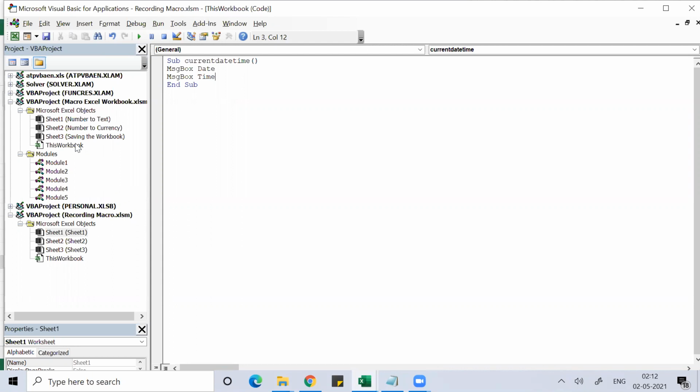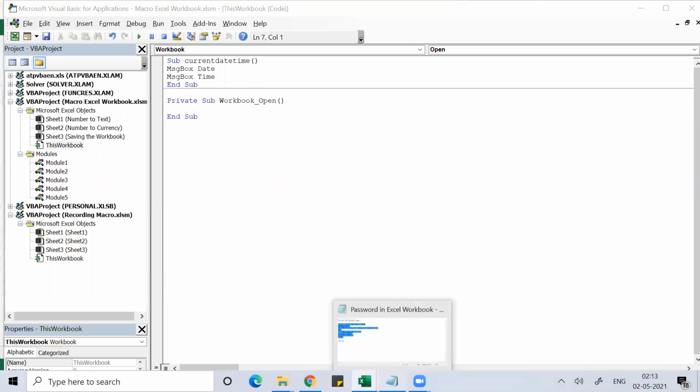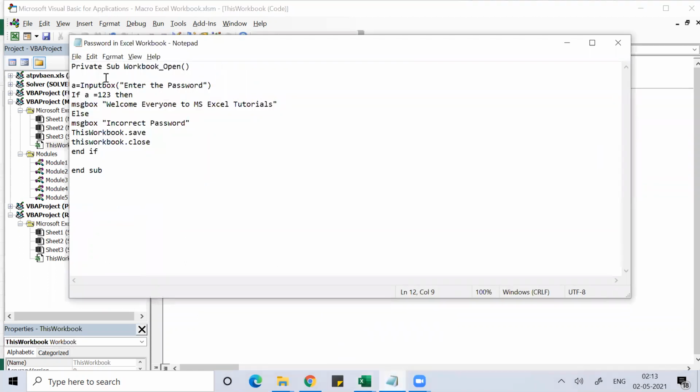So for that, you just go to this workbook here. Click on this workbook. Don't click on general. Under that, click on workbook. Then a window comes up where it is written private sub workbook underscore open. Under that, you have to write this command. I hope this is visible to all of you.